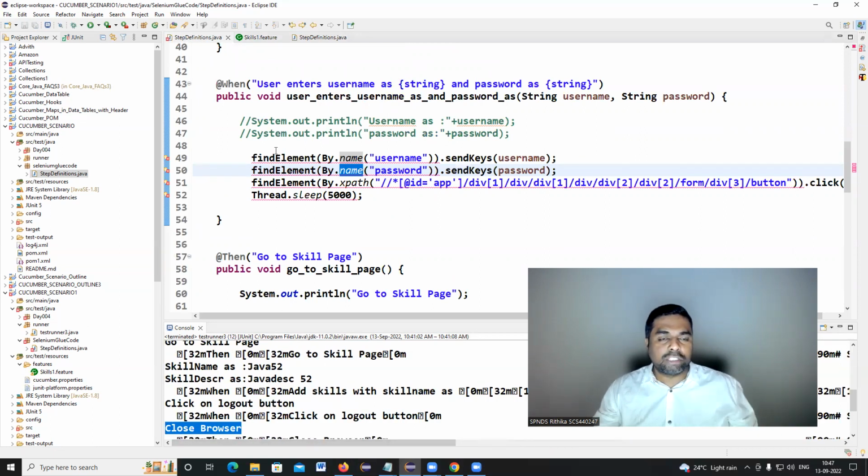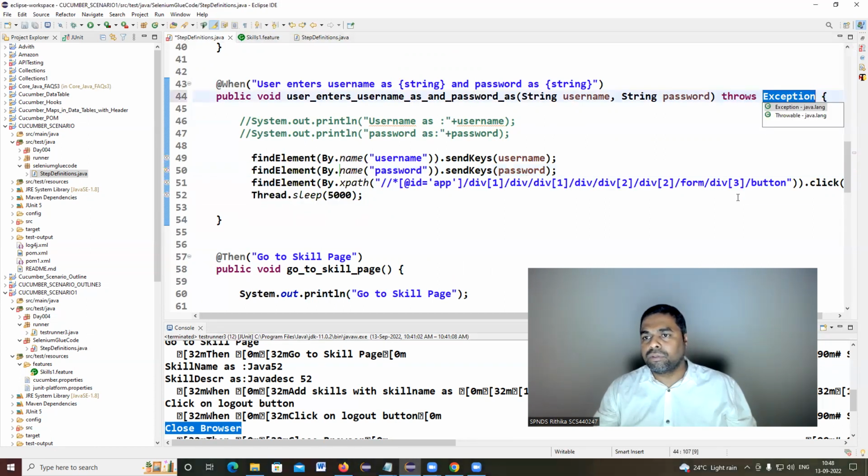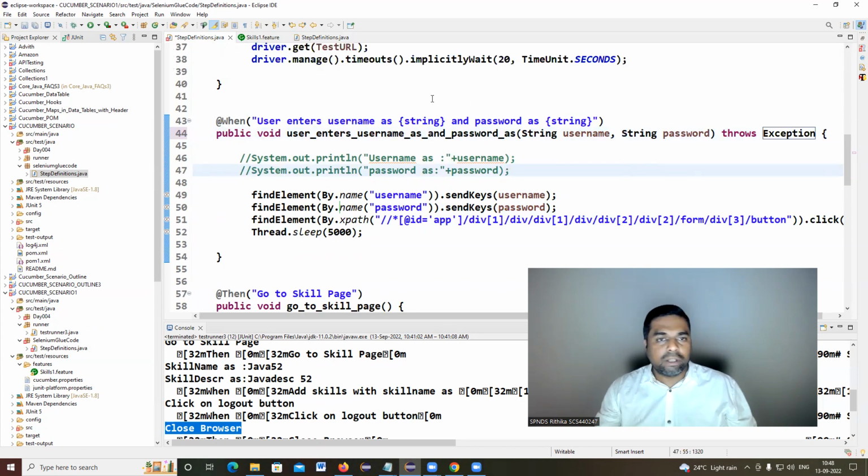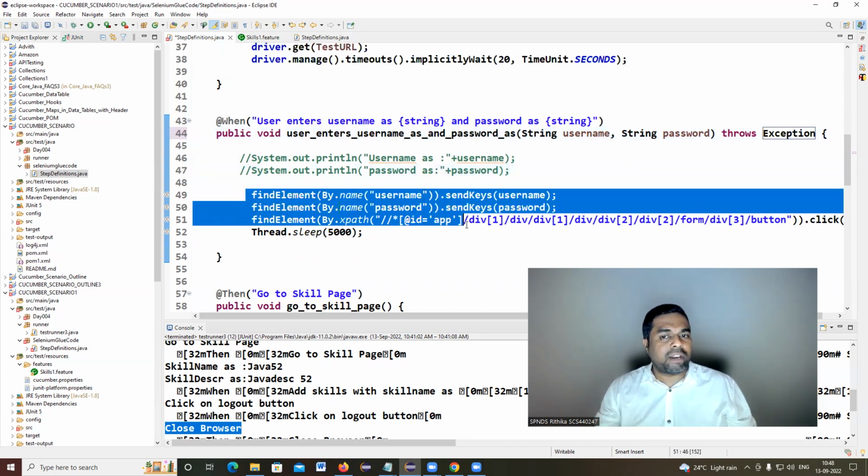So here it is showing some error. Just keep the mouse over. Add throws declaration. I'm clicking add throws declaration. So the throws exception got added at the method level. So I have written the corresponding set of driver commands.